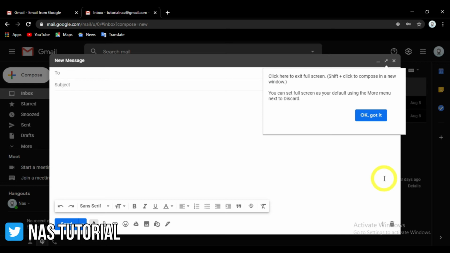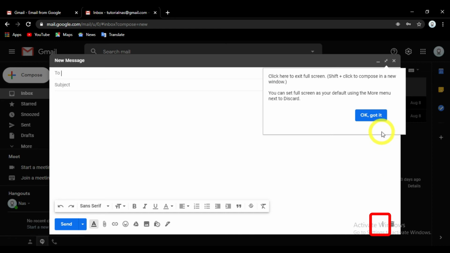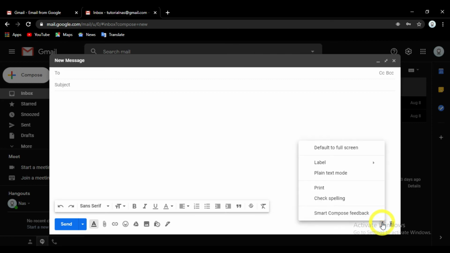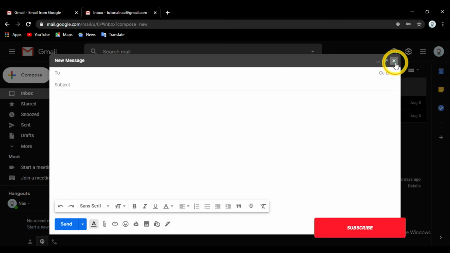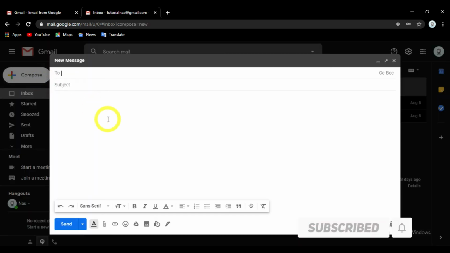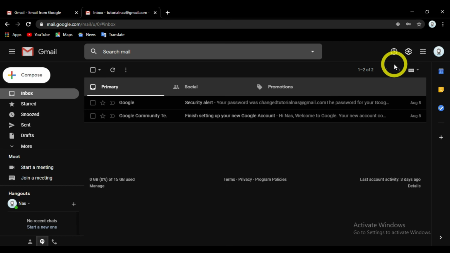And to always open the Gmail's message box in full screen mode, click on the menu or 3 vertical dots at the bottom right of the Gmail's composition window, and from the pop-up menu that appears, click on the default to full screen. And from now on, every time you open the compose window, it will open in full screen mode. So this is all for today.